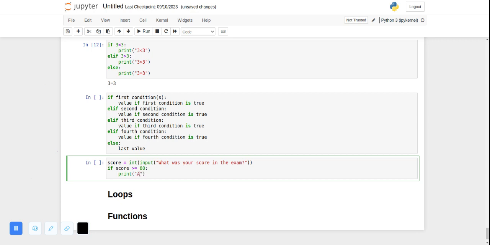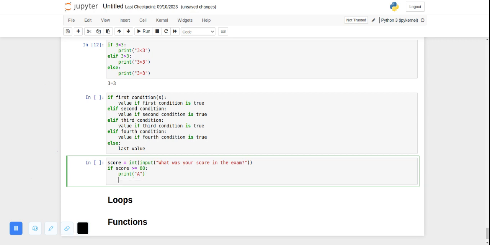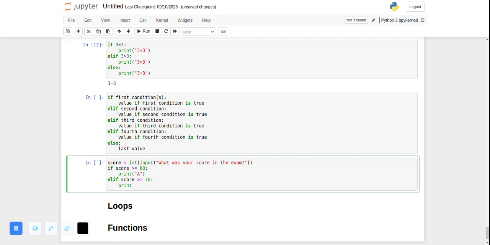let me just do it fast. A. So since it is more than this, we use else if. So if score is greater than or equal to 70, that's 70 to 79, we're printing B. Now let me copy this and paste, I can't be typing, I'm tired. Cool.